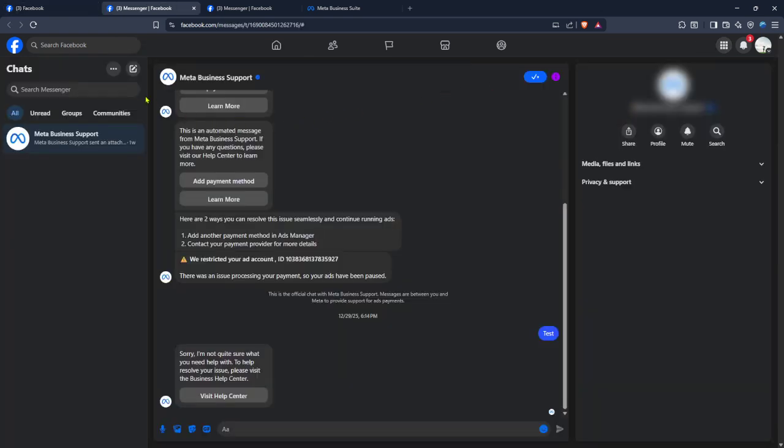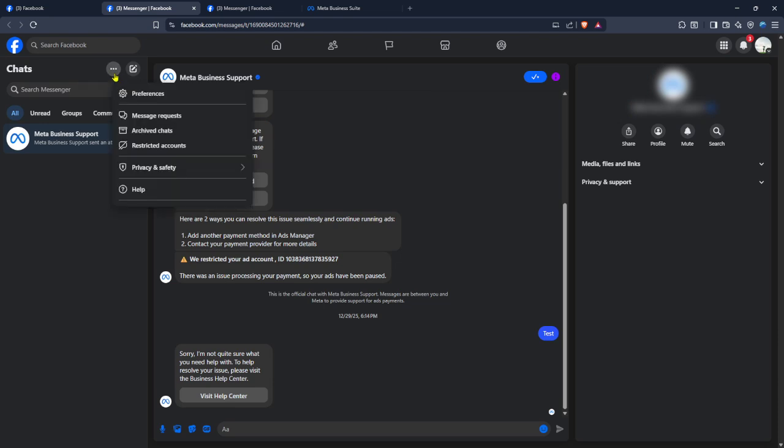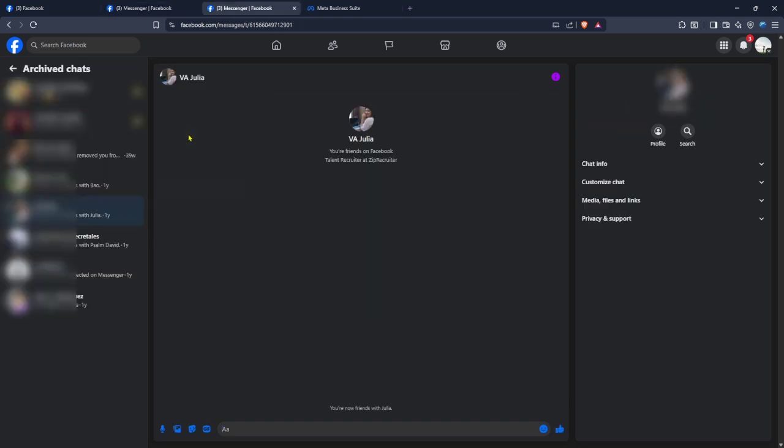Now in that Messenger panel, find the three-dot icon. It may be labeled more options depending on your interface. Click it to reveal extra message controls. If your panel looks condensed, expand it or open the drop down so you can see all the available tools. From the options that appear, click Archive Chats. This opens a dedicated list of conversations that were hidden from your main inbox.